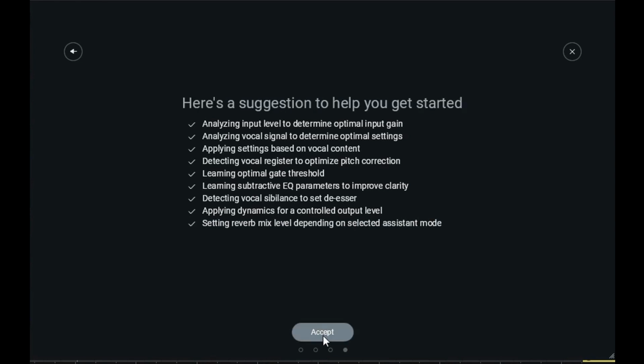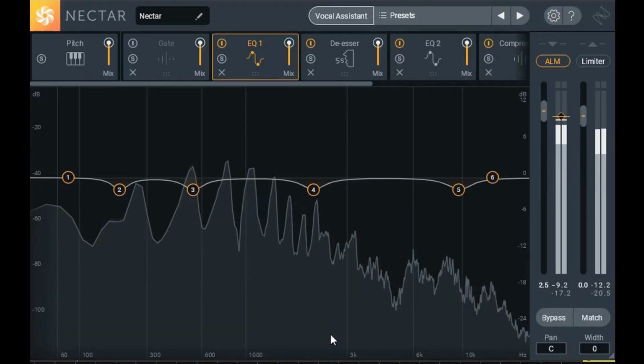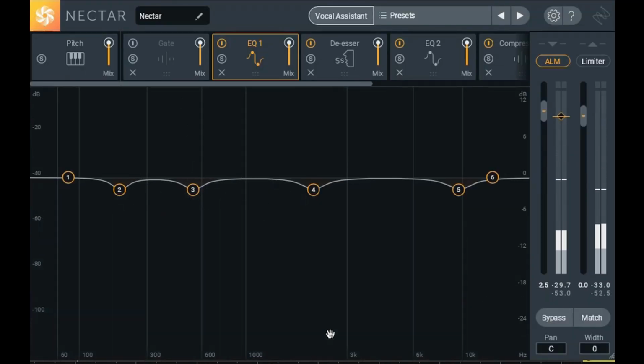And then you click accept, and we're in there. Boom. So the next thing I'm going to do here is set up the pitch correction.